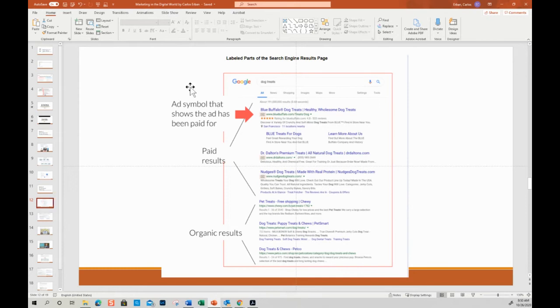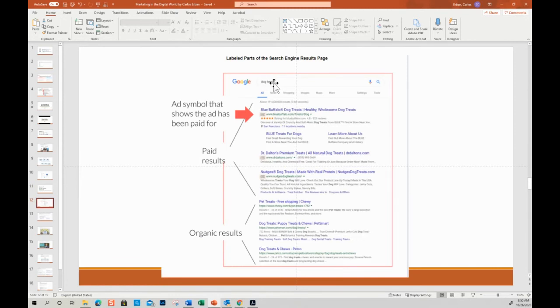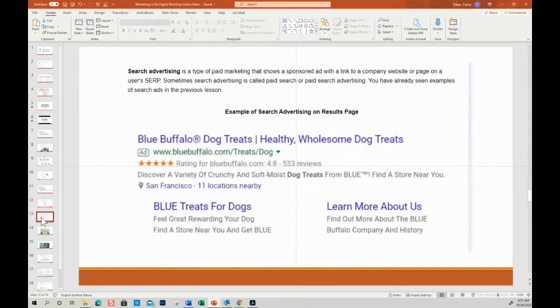So like we talked about before, when you do search marketing, the search engine marketing, oh, that's funny. So the dog treats, I must have it in my unconscious because dog treats was the example I was using because I wanted to use Chewy. So here they put dog treats, right? And over here, these are the paid results and this is the organic results. We already talked about that, okay?